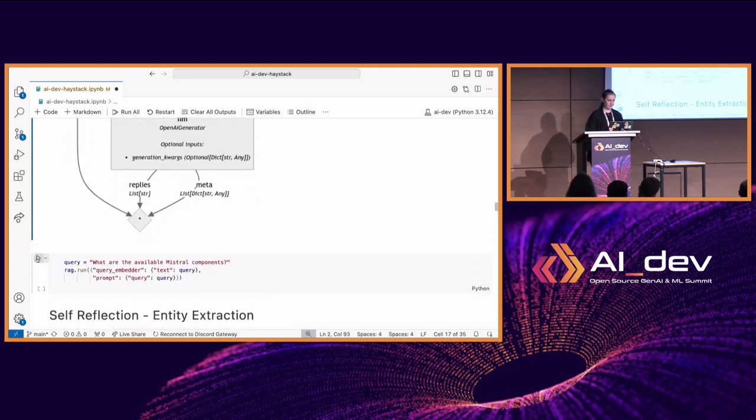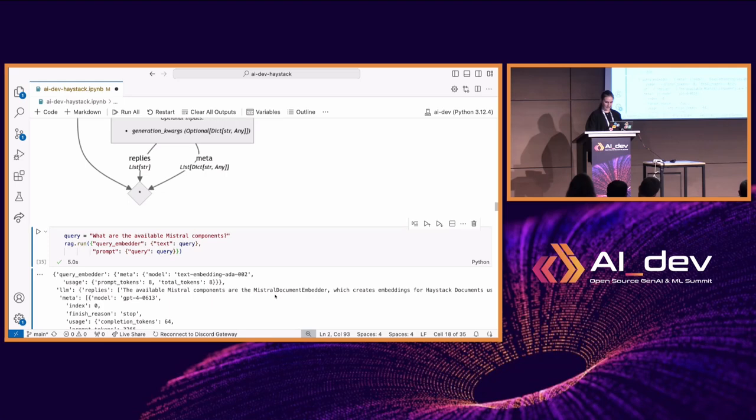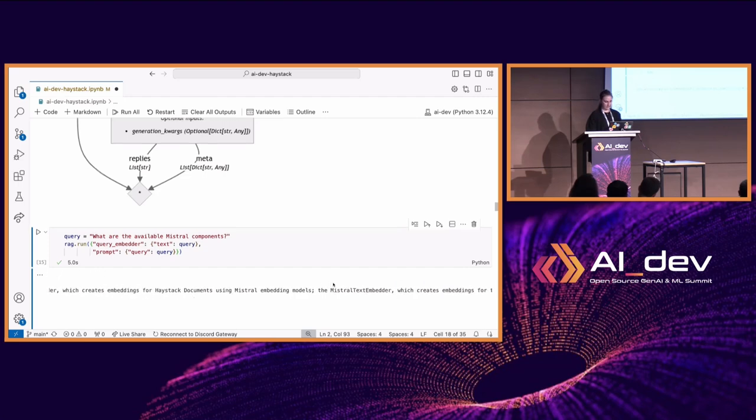And then I can just maybe ask a question. What are the available Mistral components? Maybe I should have run this before. And there we are. We've got a reply from the LLM component. And it's telling me that the available components are Mistral document embedder, text embedder, and that's probably one more, which is correct, I can tell you.